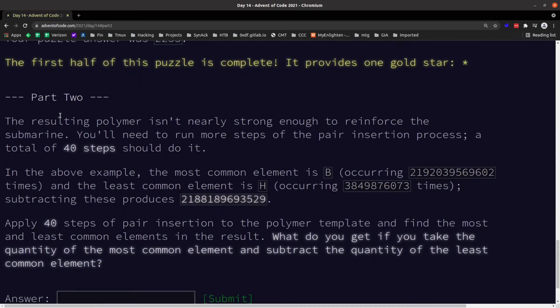The resulting polymer isn't strong enough. You need to reinforce it with more steps. A 40-step process should do it. Yeah, look at these numbers here. So there's no way. Now the shortest element is 3 billion, and the longest one is 1 million... 2 trillion. So we're not going to be able to do that.